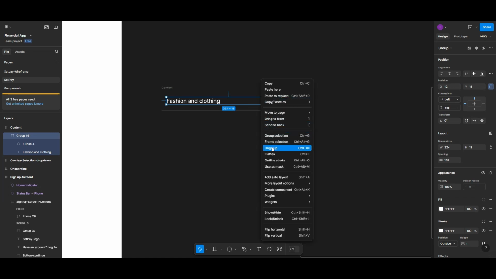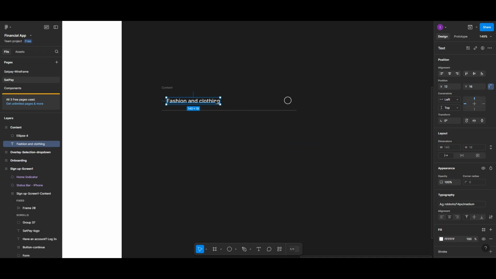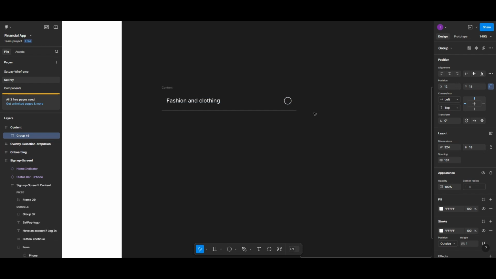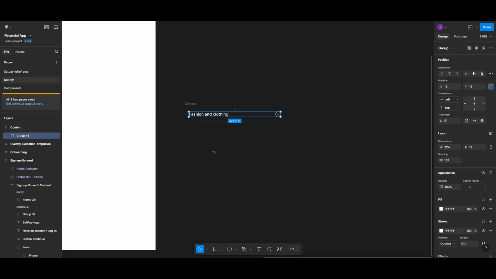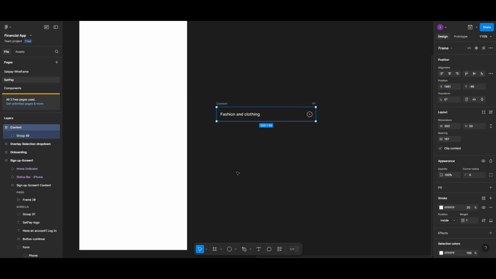So you can ungroup them first, then select the text, hold down your shift key and select the circle and align them like this before you now group them together. Ctrl G or Command G, then you can now align them to the center of the frame. Alright, we're done with that. Now what we're going to do is to put this inside this frame.